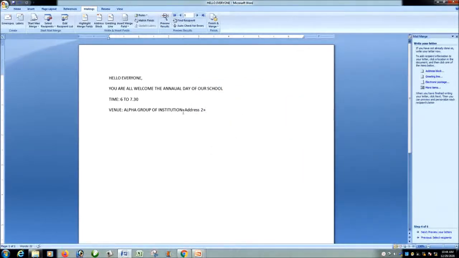You can see the inserted field in your MS Word document. It will be without a space. You have to give the space and then you can write the address here. Then you have to go to preview your letters.